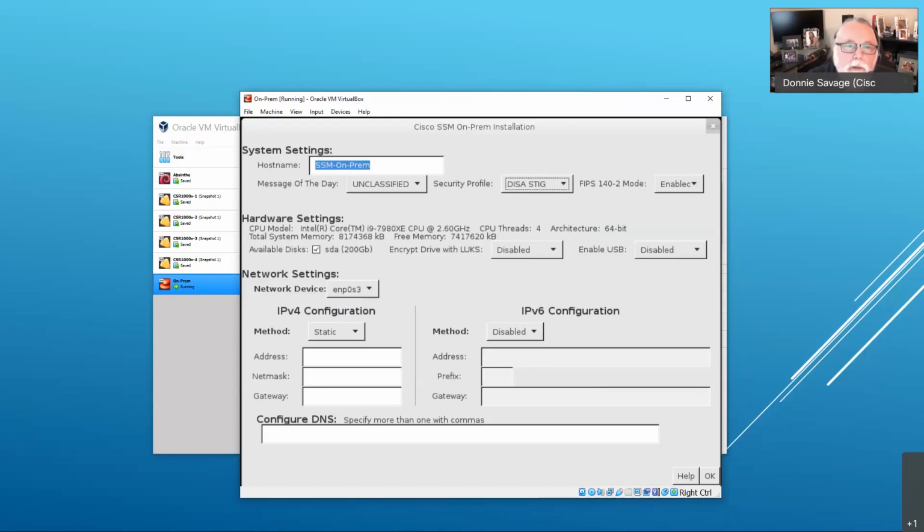For the host name, this will be the name that you give it if you've got a DNS server. In the event that you don't have one, this can just be a vanity name. I'm going to leave it at the default of SSM on-prem.